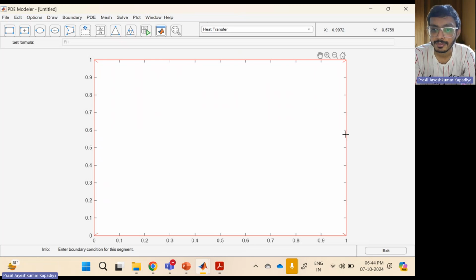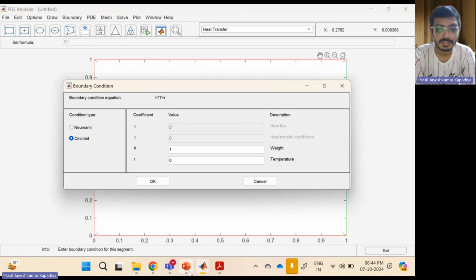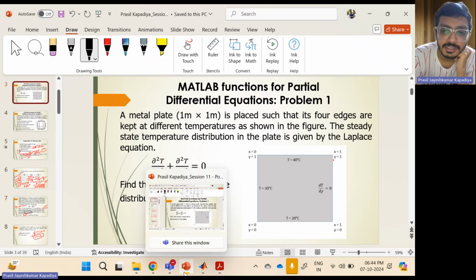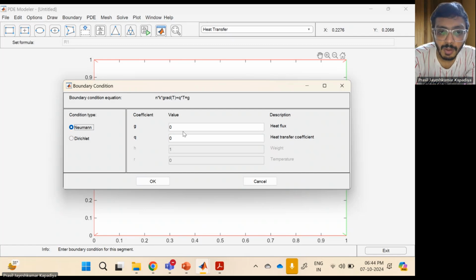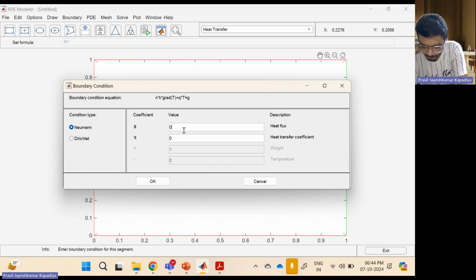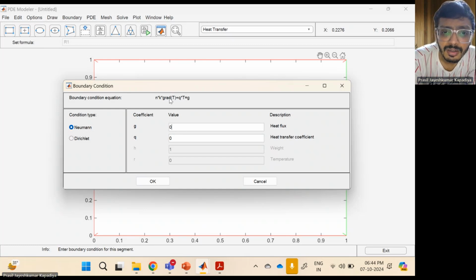Now for this boundary, here it is del T del Y is equal to 0. So what is that? That is the Neumann boundary condition, correct? So my del T del Y is equal to 0, and that is represented by this term. Yeah, del T del Y is equal to 0. So both are anyway 0. We are not worrying about Q, it is not there anyway. G is also 0. So this is anyway correct. We don't need to do anything here.